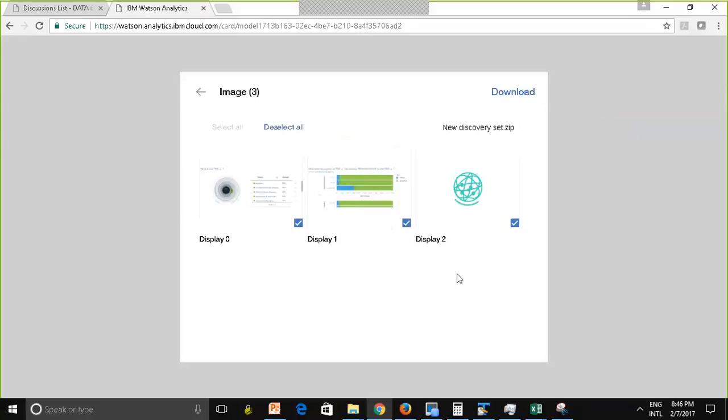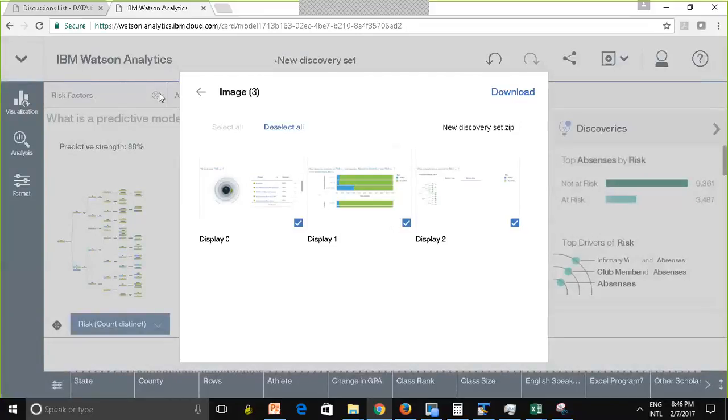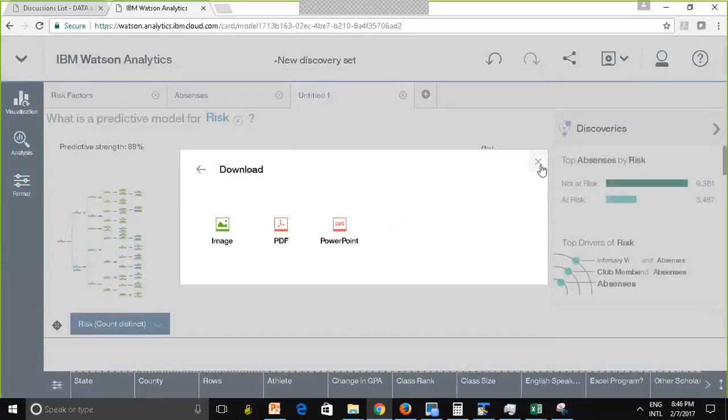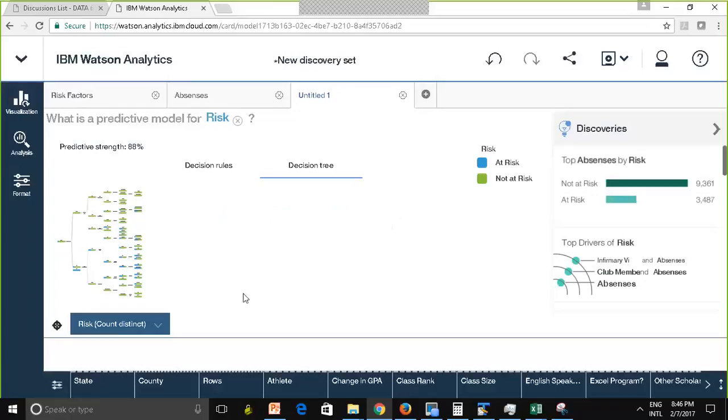There we go. So see, basically, it's giving you an option to download the image for each tab in a discovery workbook, right? So I'm going to close this out. And this tree should be collapsible, and you can collapse the nodes, and you can click on the node to get more details. So basically what you need to do is play around with the mouse, right? And I'll leave it up to you to play at your leisure.